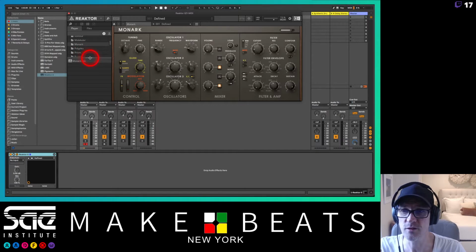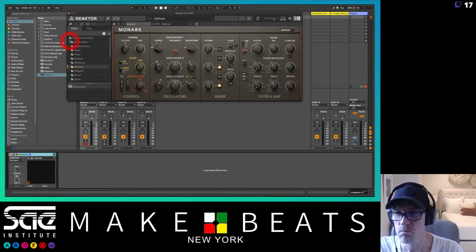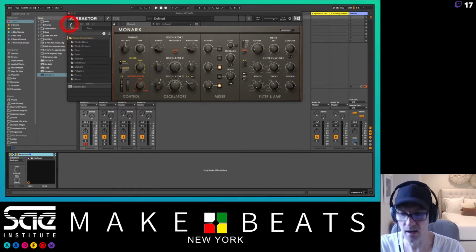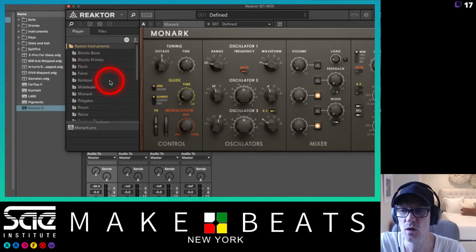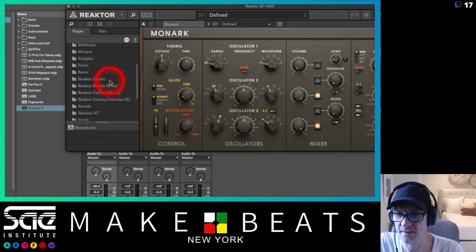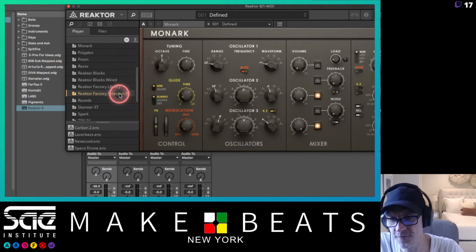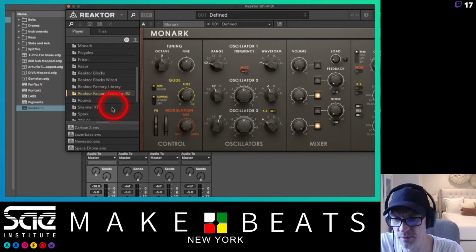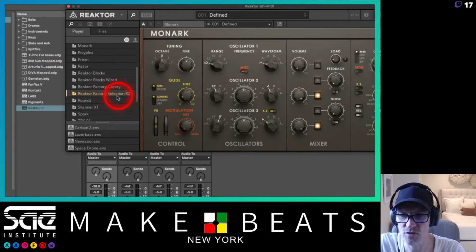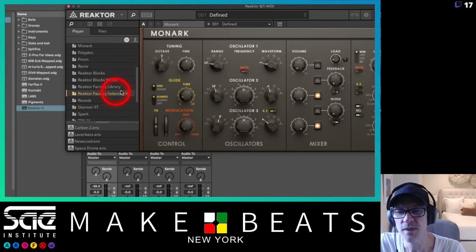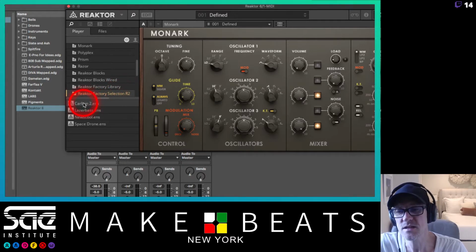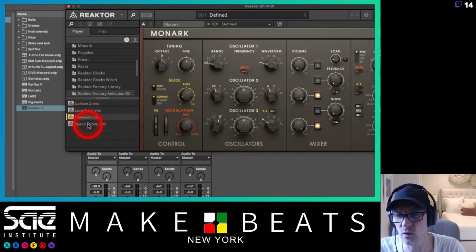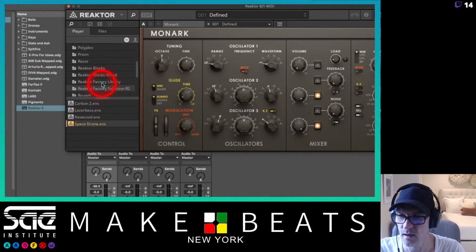If you are using the Reaktor Player, you're going to have a lot less than what I have here, but essentially you want to click on this magnifying glass right here, and this is going to take you into Reaktor, whatever you have access to. So for example, if you have Reaktor Player, you're going to have this Reaktor Factory Selection R2. This is what basically comes with Reaktor Player and some other stuff as well. And this includes Carbon 2, Laser-Based New School, and Space Drone.